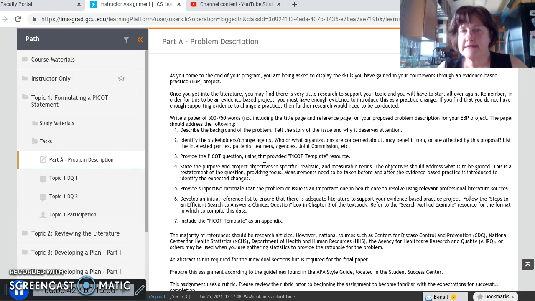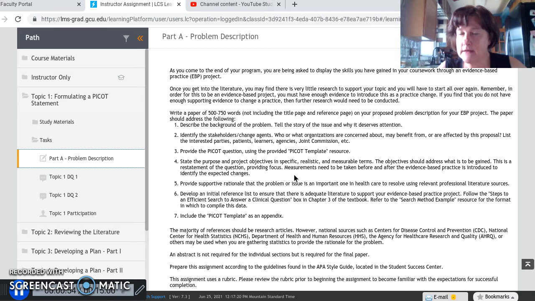So for the problem description paper, I posted a student example and I believe also a template, and all of that still holds. The only thing that's different is that they have you actually put your PICO template on this assignment as well. So the first paragraph is the background of the problem. This is where you're explaining with frequent in-text citations what the problem is.